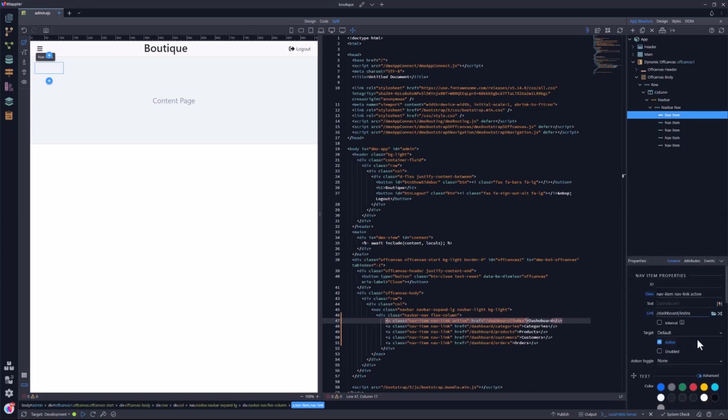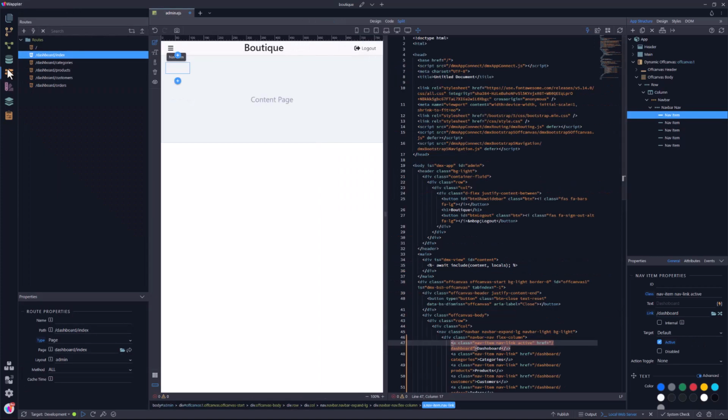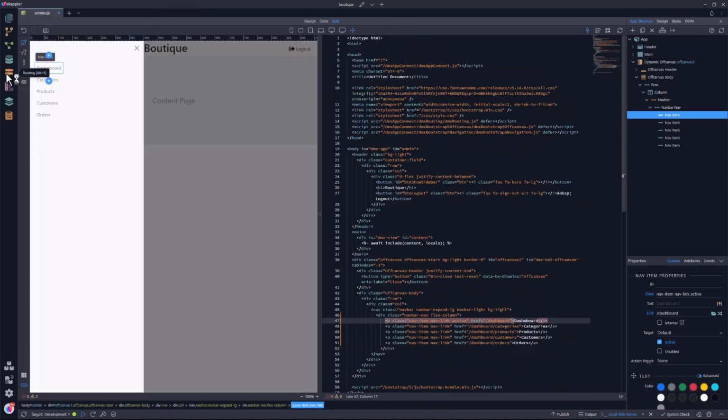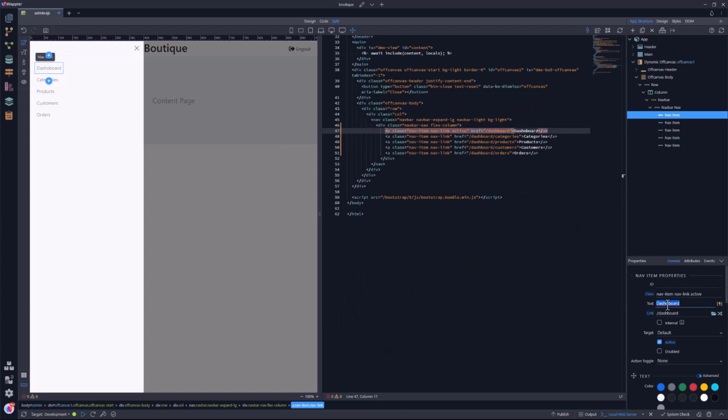Now, I want the dashboard page to appear when the URL points to the dashboard directory. In other words, I do not want it linked to index. So I remove the index part. Problem now is that there is no route for the directory without index. To rectify this, I go to the routing panel and remove the index part. I'll also rectify a typing error.